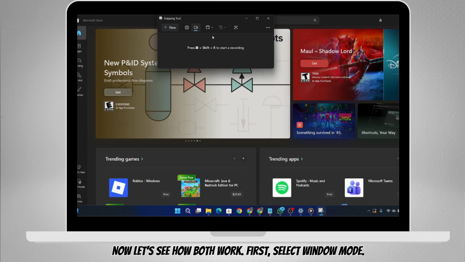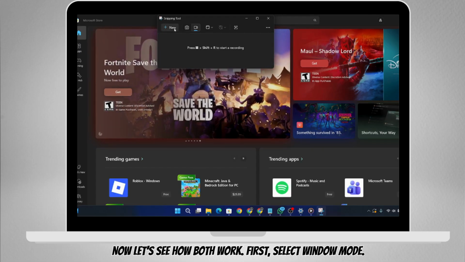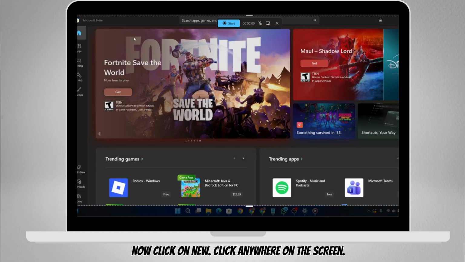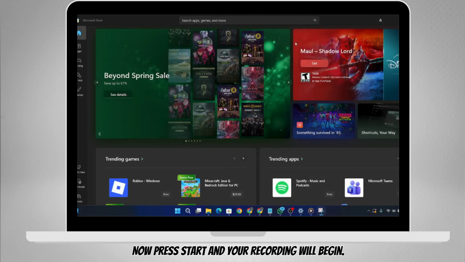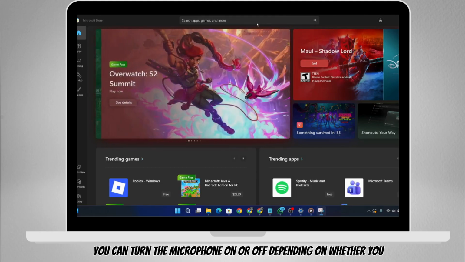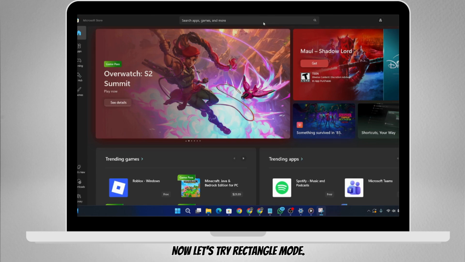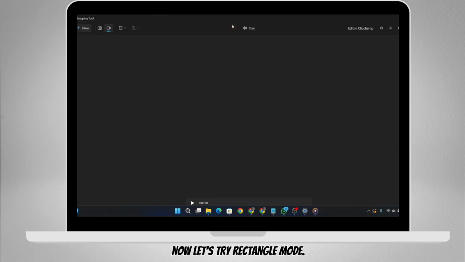Now let's see how both work. First, select window mode. Now click on new. Click anywhere on the screen. Now press start and your recording will begin. You will also see options for microphone and system audio. You can turn the mic on or off depending on whether you want to record your voice, and same in case of system audio.